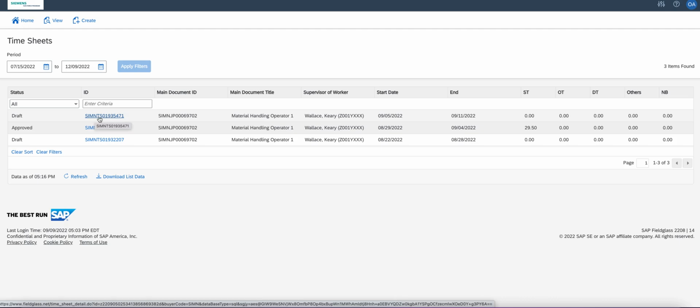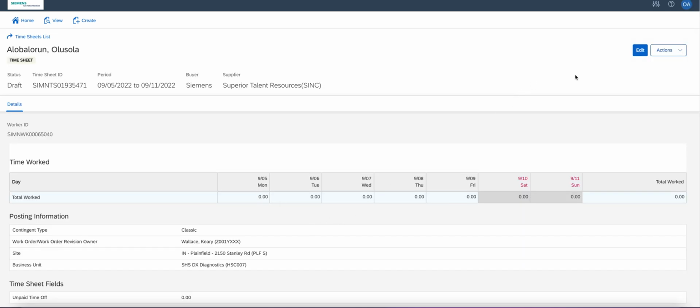So I've verified, yes, this is the week I want to submit. I will click on this blue series of letters and numbers, and that's a link to the timesheet that I want to input. And if I click Edit, that's going to bring up the blank timesheet. So it will have blanks where I can enter each day, either straight time or overtime. And that's the data entry. So again, you'll click Edit.